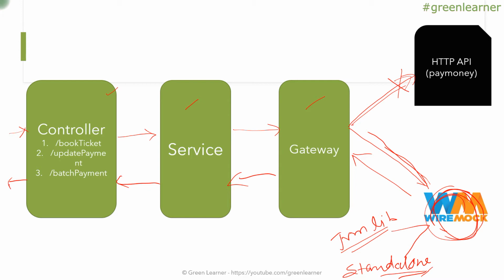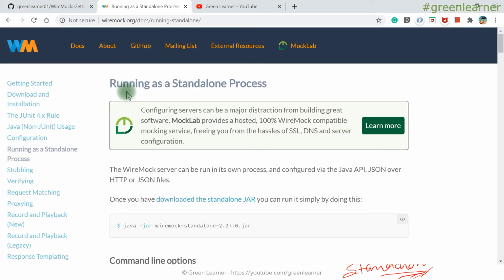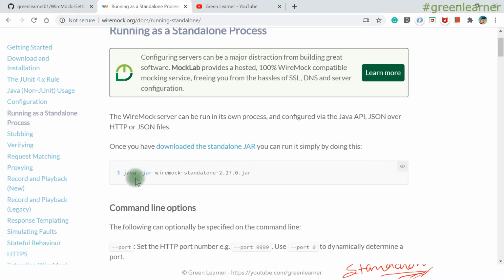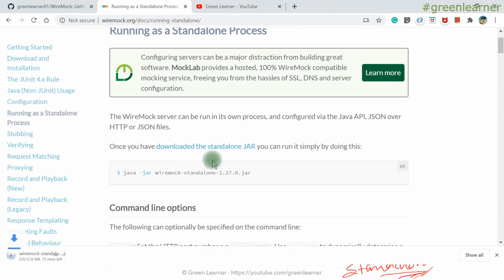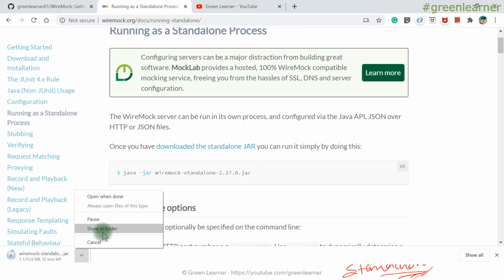So let me show you how we can start the standalone server and make use of it, right? This is the WireMock documentation, and you have to come to this page: docs, running standalone, and here is the link. I have to download a library from here. If you click here, you will get this one, the WireMock standalone jar. I already have downloaded it, so I'm just canceling this, right?